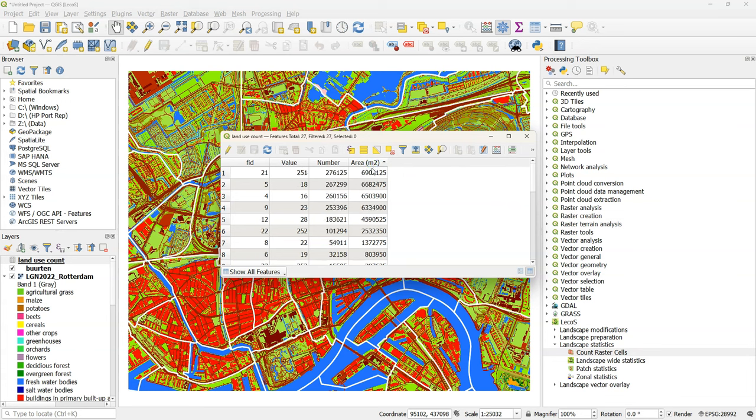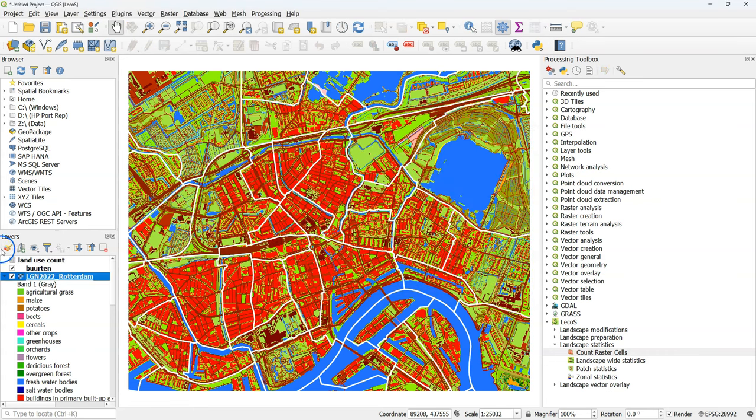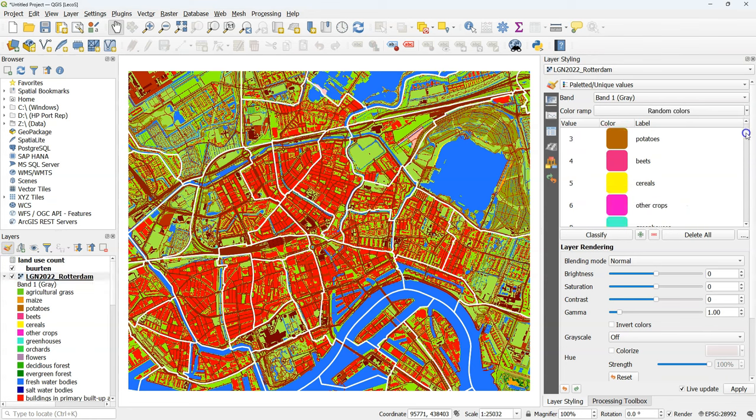Now click a few times on the area field to sort the values, and there you see which classes have the largest areas. So let's check which ones those are. And that's 251, main infrastructure and tracks. And 18, buildings in primary built-up areas.